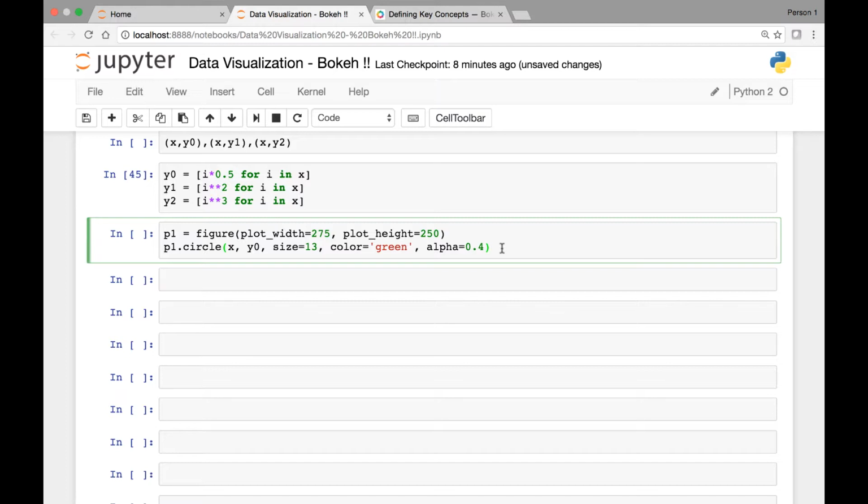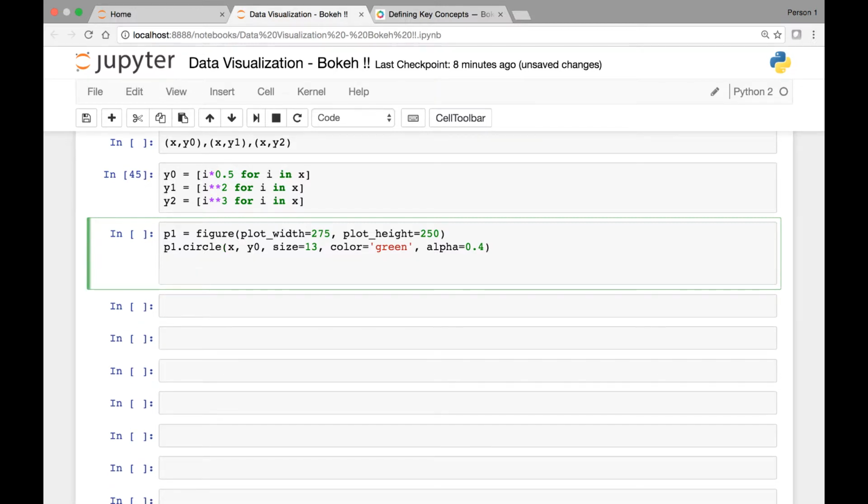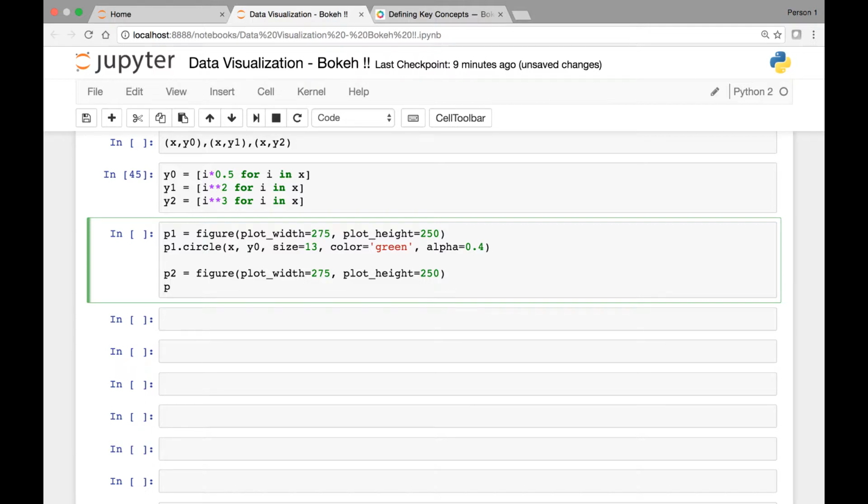Okay, and next let's create our second figure for our grid plot, and we'll save it in a variable called p2. So we'll start by calling the figure method and then pass the width and height attributes. So plot width, let's set it to be 275, and for plot height let's set it to 250. And for markers, let's use diamond markers. So I'll call the diamond method and then pass my x and y values. So it will be y1 this time, and let's use a size of 13. And for color, let's use red. You can use any color that you want, it doesn't matter. And alpha value of 0.6.